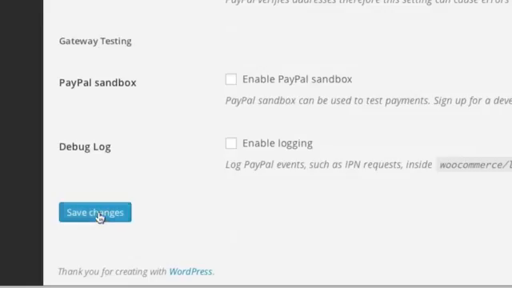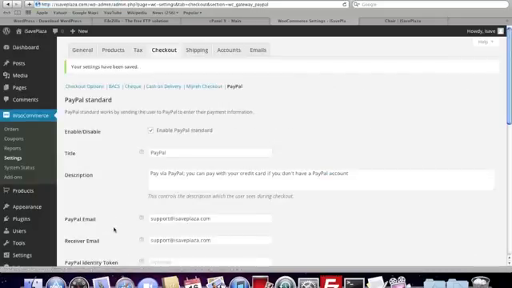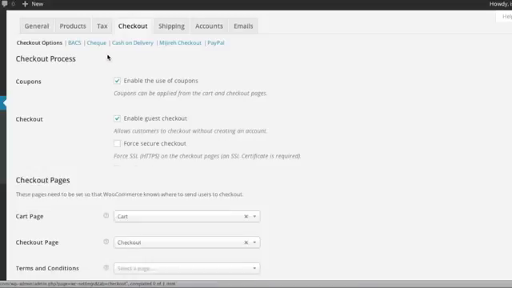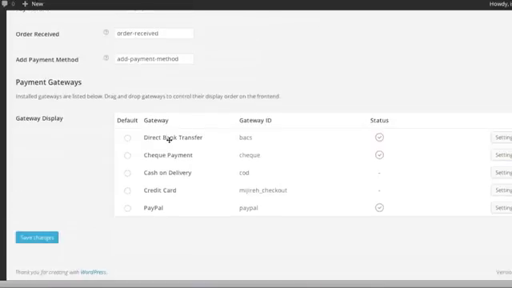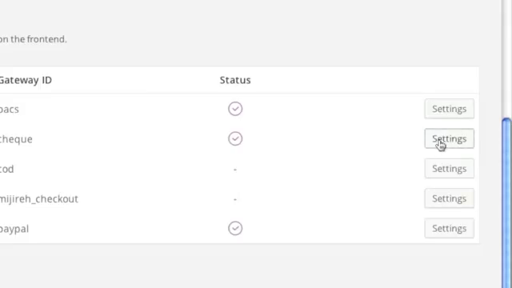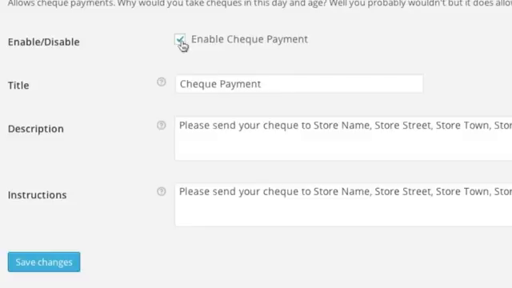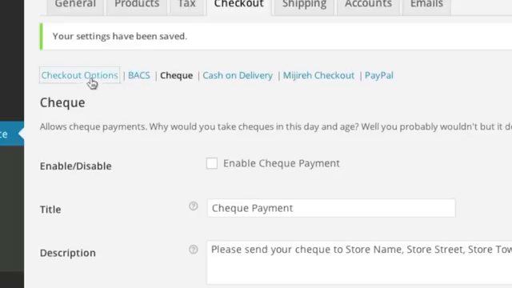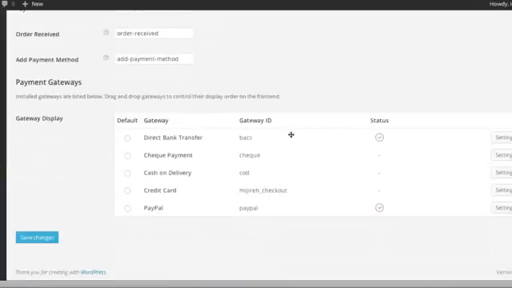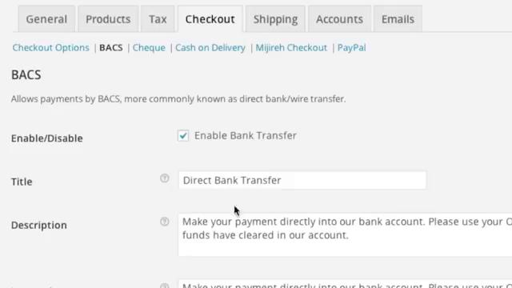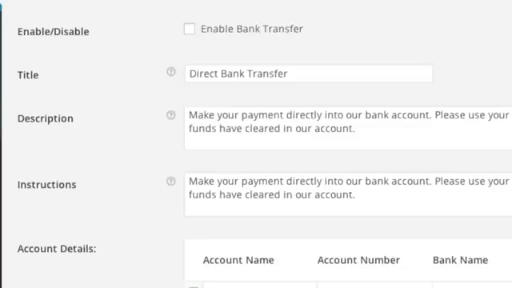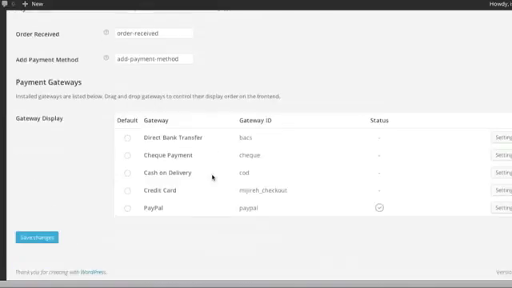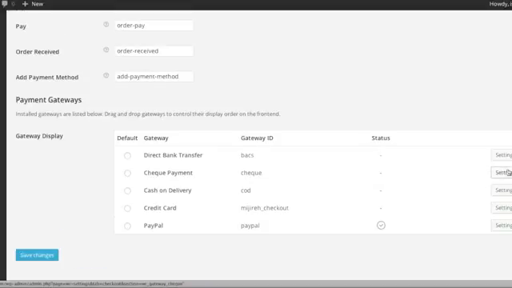So now we simply save changes, and now we go back to our payment methods here, and what I'm going to do is disable check and bank transfers. So I'm simply going to go to settings for each of these, and I'm just going to make sure that's marked off right there, and I'm going to make sure that this is checked off. And what I'm going to do is, to make it fun, I'm just going to enable COD.